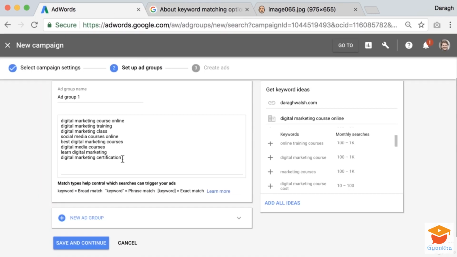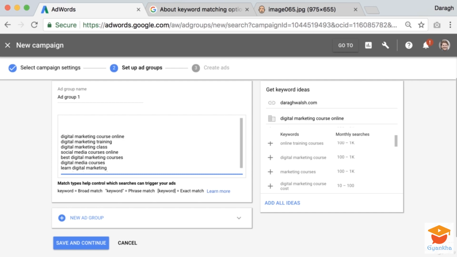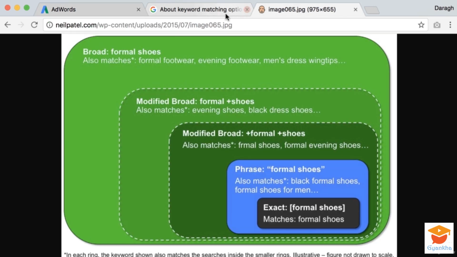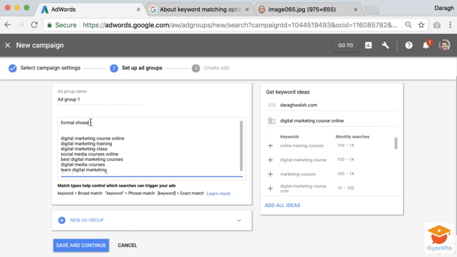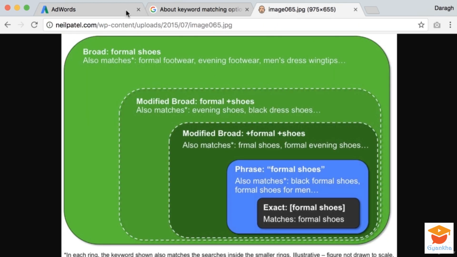So I want to show you how this works. We'll stick with the same example to keep it simple. If I put in formal shoes, just like it is here, this is the broad match. This could appear for a lot of different terms that are broadly related. Obviously, that's not going to be great for us, because our ads could be triggered for a lot of different search terms where the intent might not be to buy shoes, but they're just checking them out or whatever. So what you can do, one level down, is put in formal shoes.